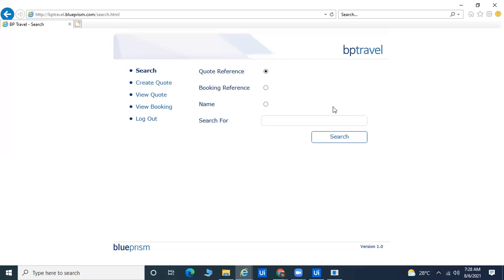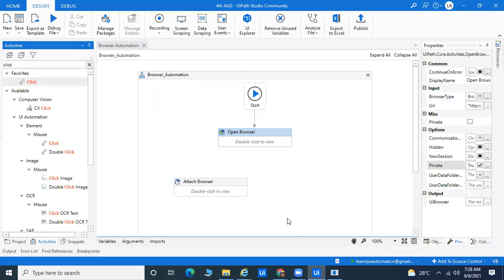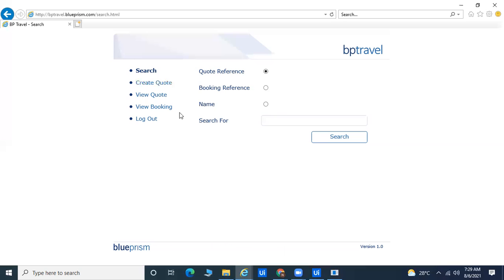One very important thing is called attach browser. Open browser always launches the browser, and attach browser does not launch any browser. It will work on the same browser that is already open, on the same page. If you change the page, it will not work. So right now, suppose I choose create code. I'm going to automate create code and it will work fine. But if you change the page, if you log out, if you go for view code, that will not work. Okay, so let's try to understand these things.